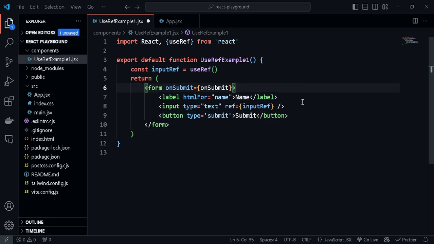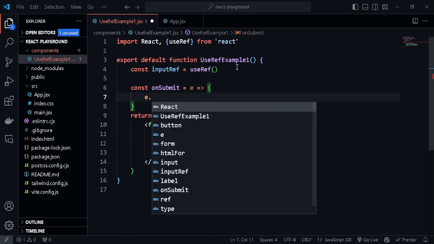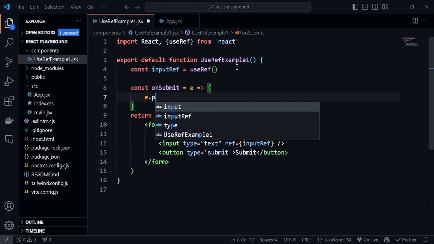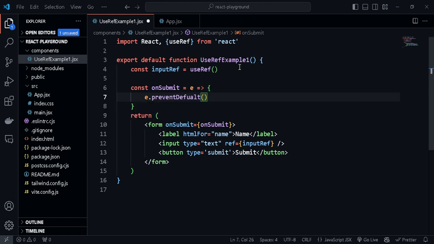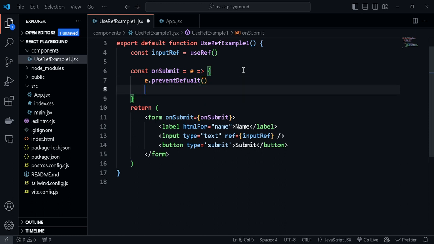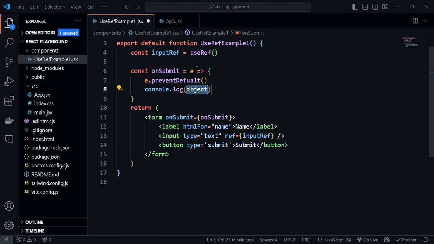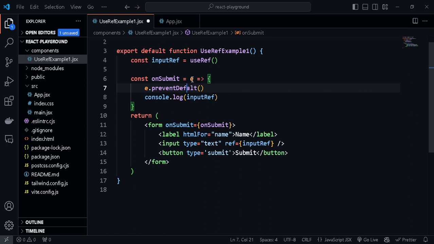Now let's go ahead and create the submit function right here, const onSubmit. This is going to take the event parameter, and I'm going to prevent the default behavior of the browser, that is submitting to a page, so that is e.preventDefault. Right below this I'm going to get the reference of the input. Let me just log to the console and show you what this actually returns us. So inputRef, like this.